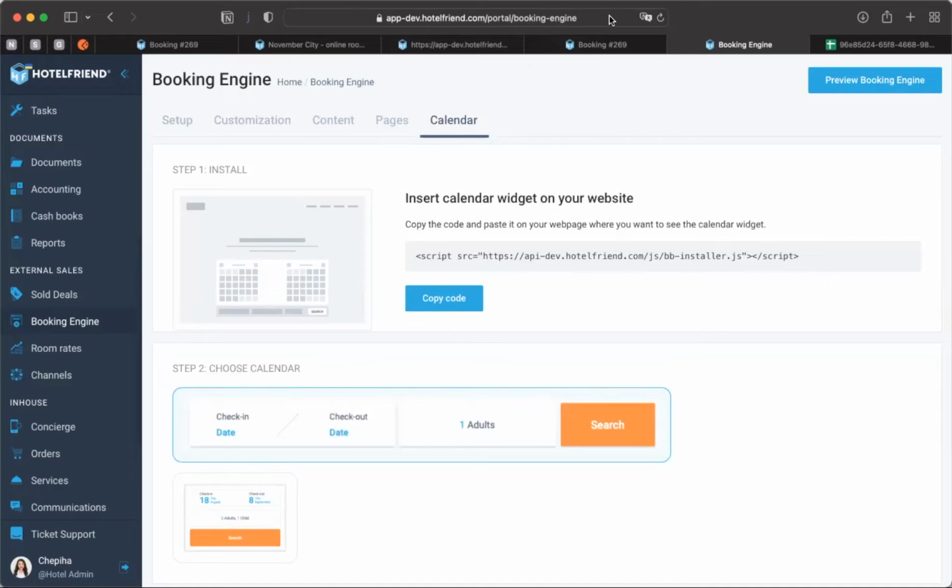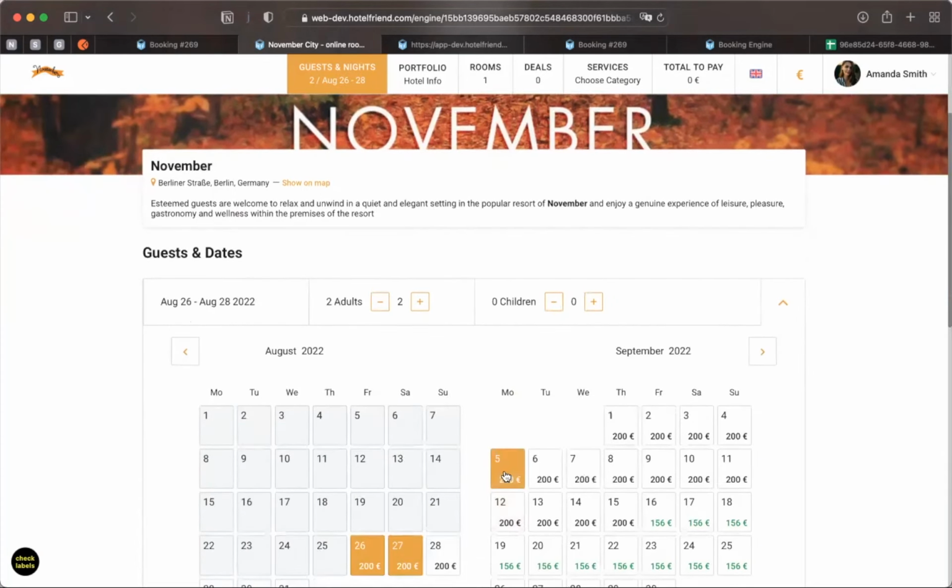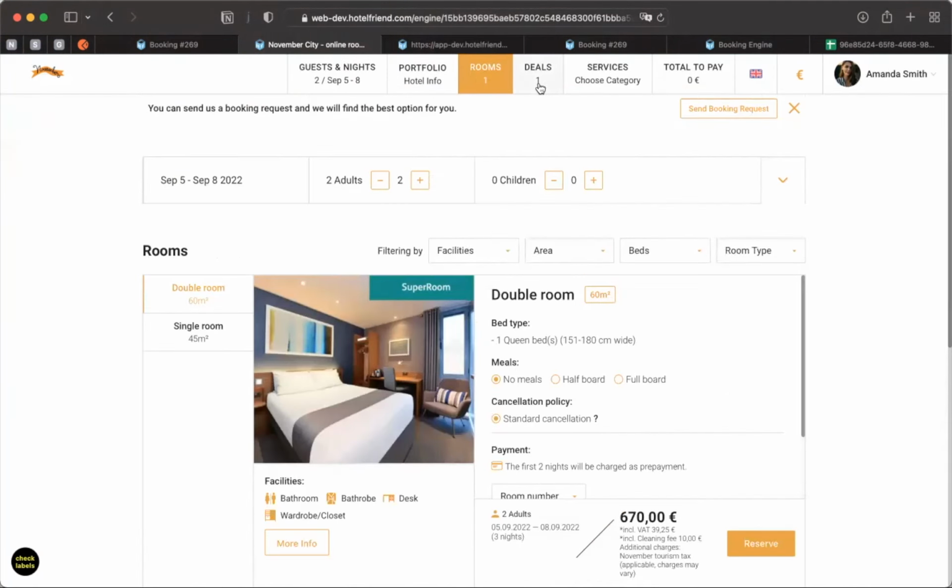And also, let's go to our booking engine. On the booking engine, as you can see, our header was a little bit changed. Now we see some different information here. I can see my guests and dates, which I'm selecting here. And also I can see the amount of rooms and deals I can select by my filters.